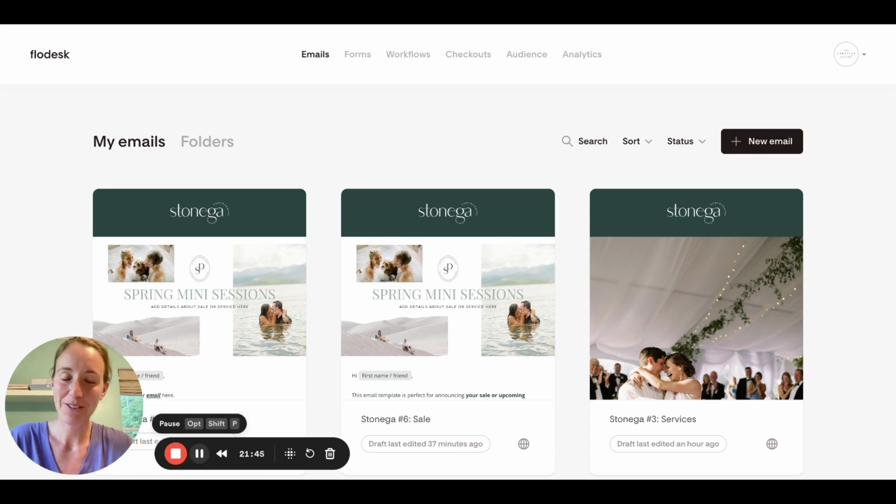I hope you found that helpful in terms of how to edit the templates and work inside the builder so that you can customize the templates and make them your own. Before we end, I just wanted to give you a quick overview of the Flodesk dashboard, if you will. So the first thing you'll notice here on the top is your navigation bar.